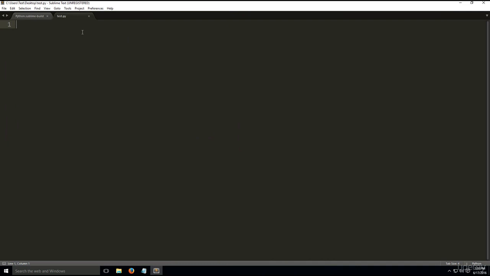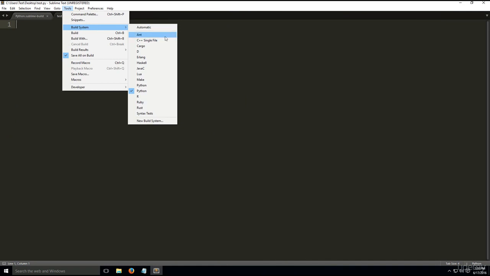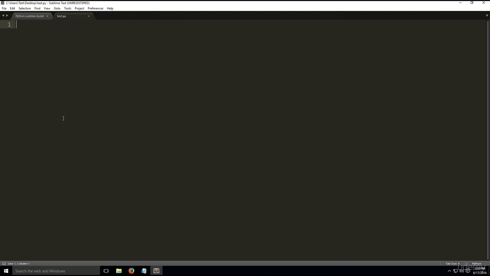All right, so here's our Python file. Don't forget to apply the build system itself. As you can see, we added another Python build system. The first one, as I said before, does not work. So here's the build, choose the second one. All right, now we should have color coding for functions and other things.